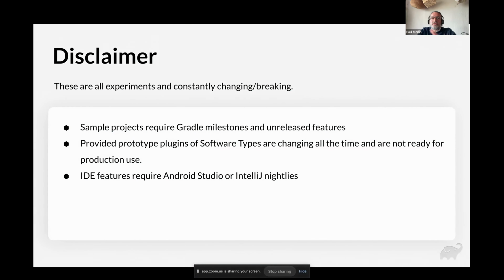A small disclaimer before starting. Everything we're currently doing is constantly changing and breaking. So the sample projects do require Gradle milestones, not releases, unreleased features. The provided prototype plugins that have software types that Stanley mentioned are also changing all the time. And disclaimer, not ready for production use.